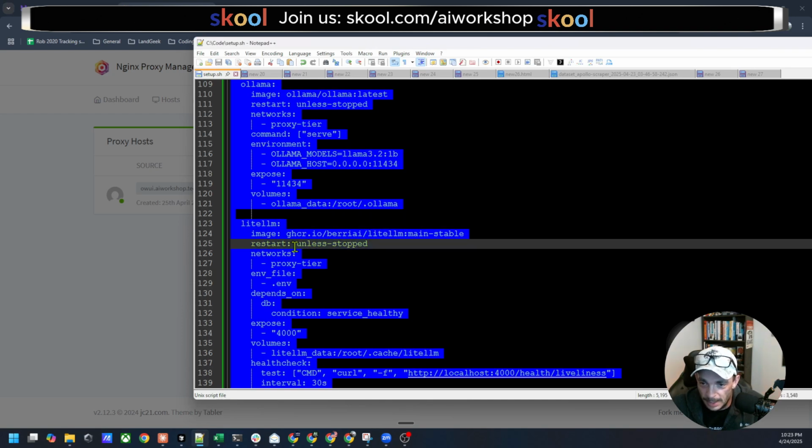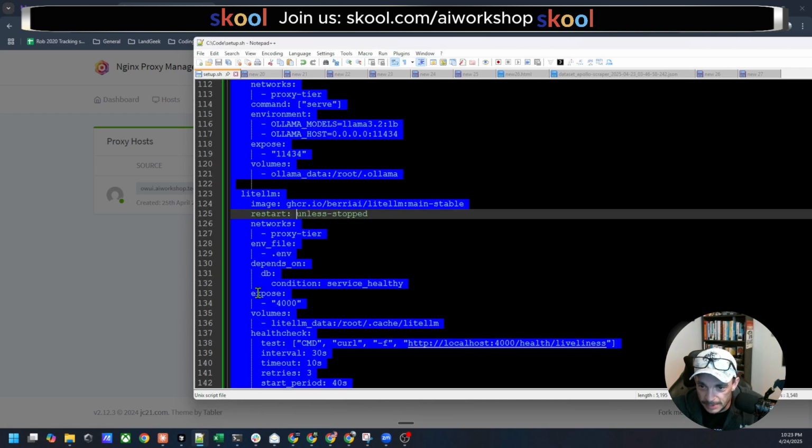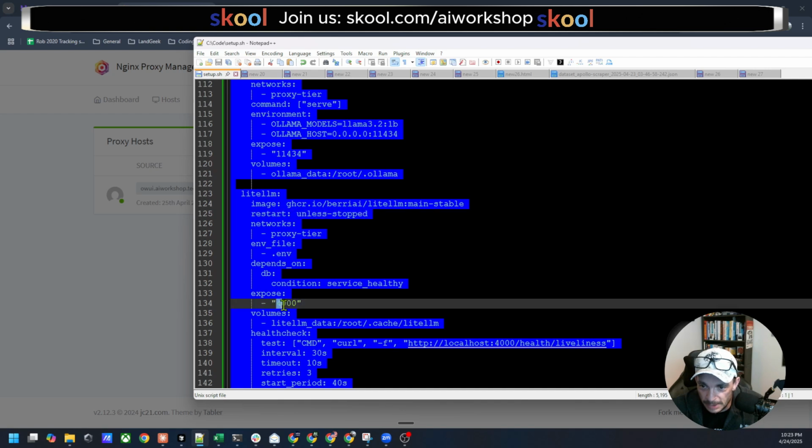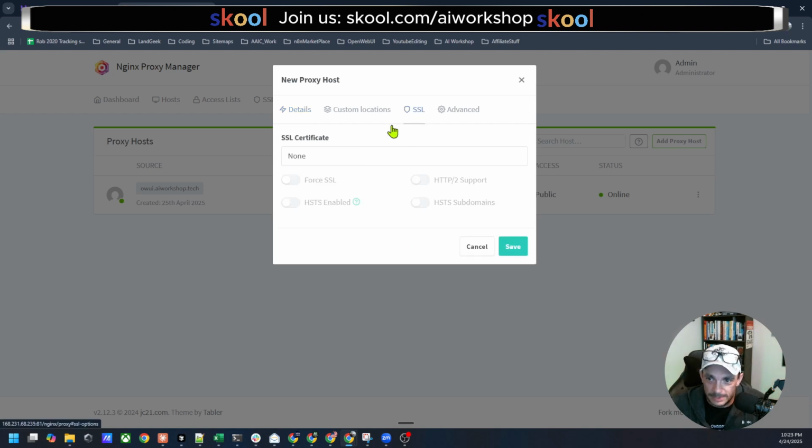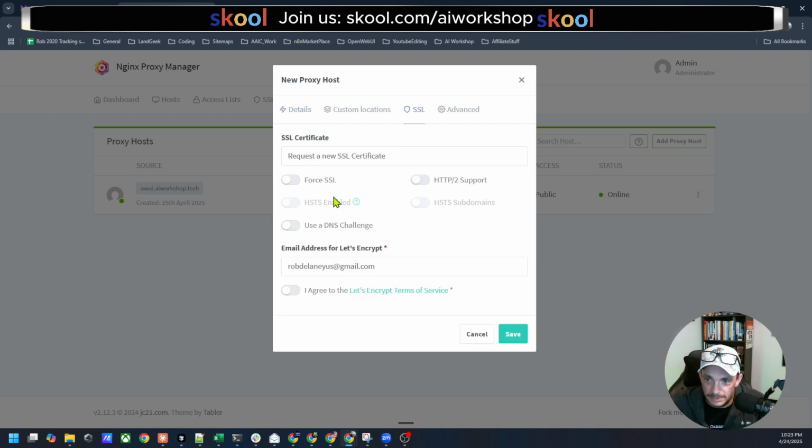So there's Light LLM. We're just going to look down here for where it says exposed. This is what we're going to look at. So we're going to grab this port 4000 and come back and put that in there. Again, turn on WebSockets, turn on block common exploits, over to SSL, request a new certificate, force SSL, HTTP2 support, and agree to the terms and conditions. And off it will go and do exactly the same thing again.